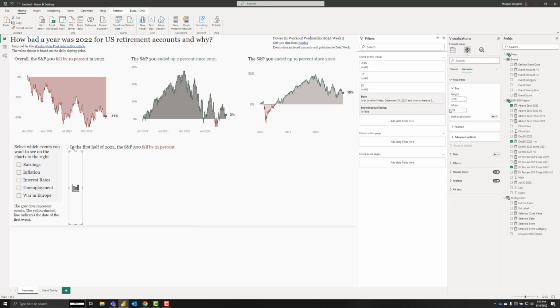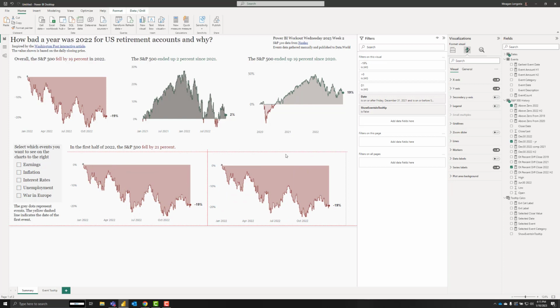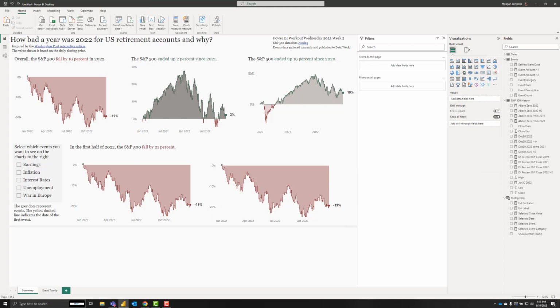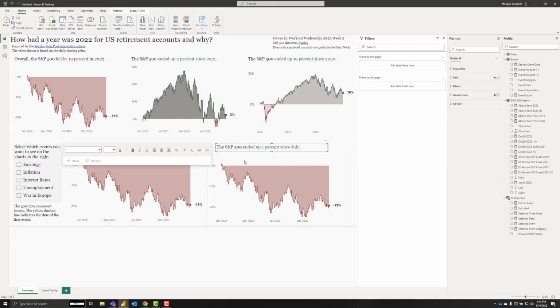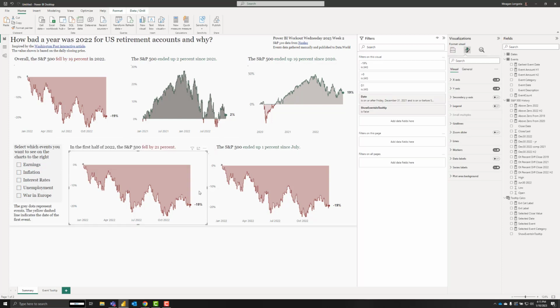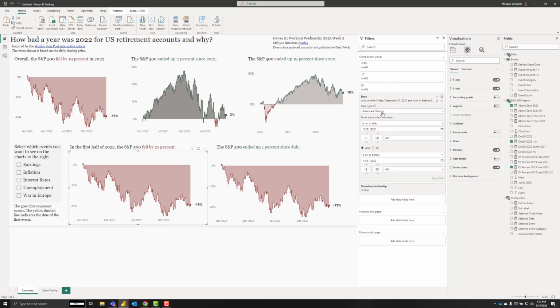Make this a little wider there, and then we'll fix the other one in a second. We'll go ahead and copy the title over. Okay, so first we fix our filters. This one's going to be on or after 12/31/2021 to on or before 6/30/2022.